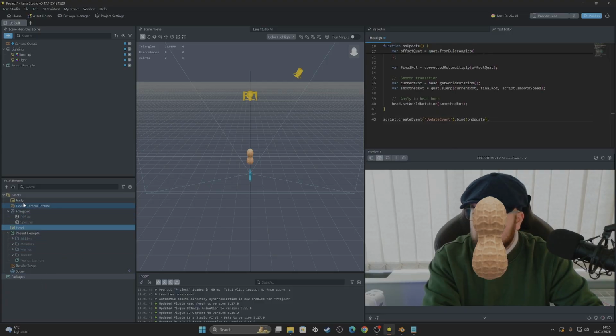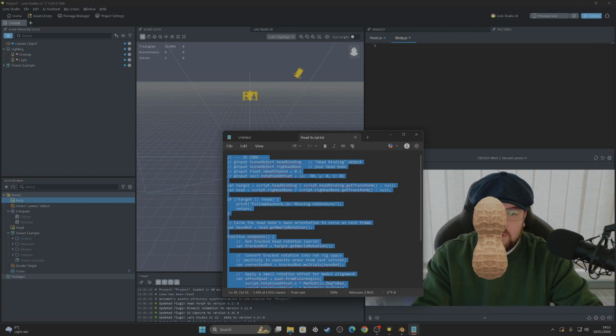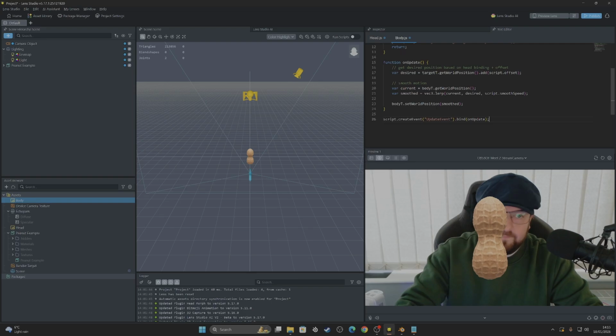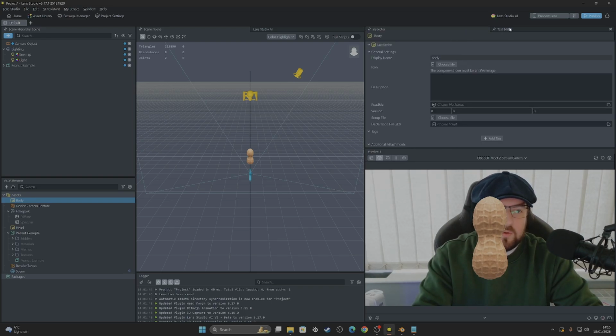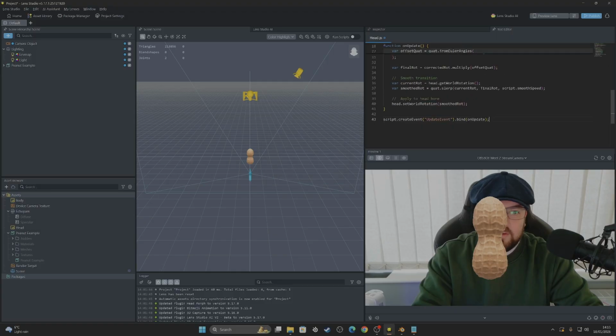We're then going to double click on the body one, and we're going to get our body script. I'm going to copy that one, paste that one in. Go. And then what we need to do now is close it, save it, close it, save it.